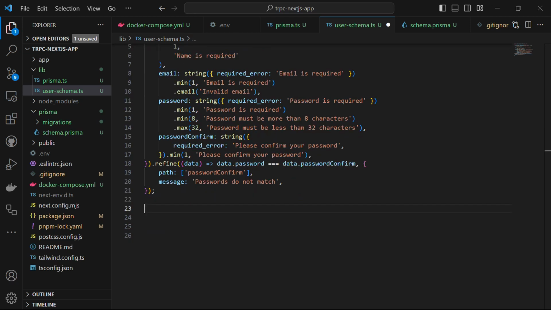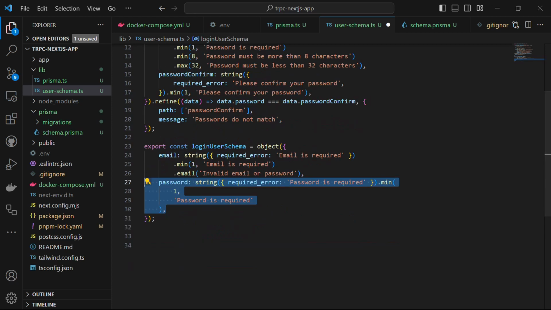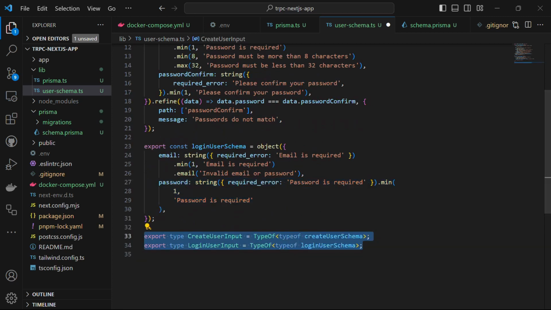And then we have the loginUserSchema, which is an object and it has email and password as fields that are required for a user to log in. We also have two input types, CreateUserInput and LoginUserInput. CreateUserInput is going to represent the expected input type for creating a user based on the createUserSchema.